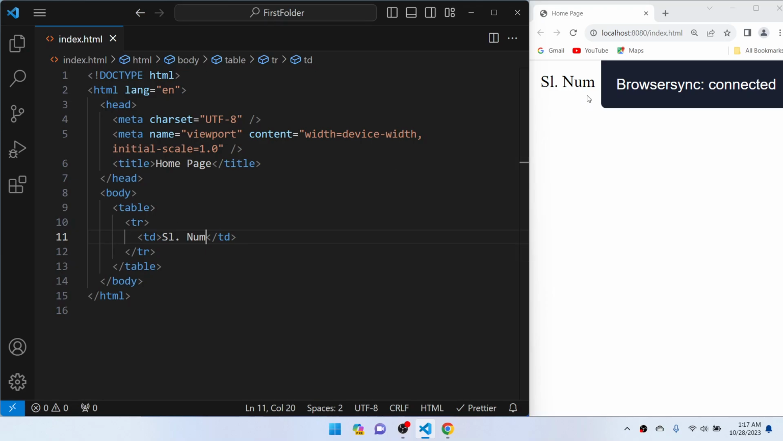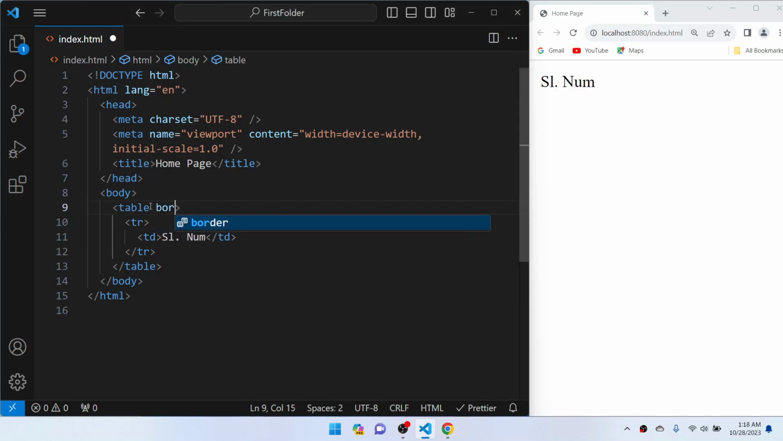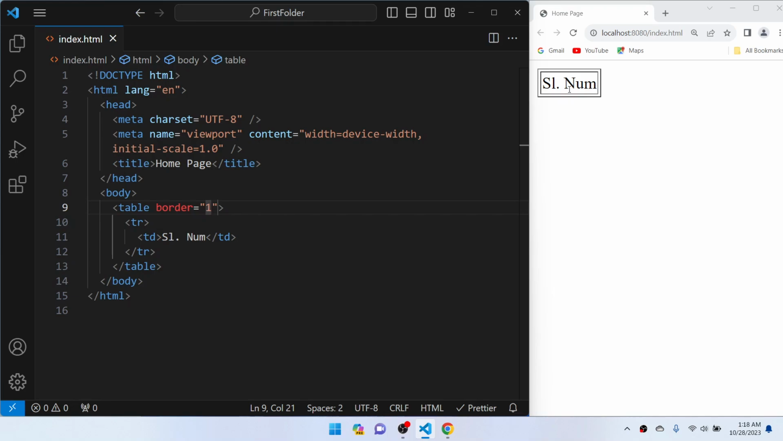You can see a normal text which is serial number. This doesn't feel like it is a table. That's why I'm gonna write the border attribute and give the value 1. Save the file. You can see we have a border outside the data cell.